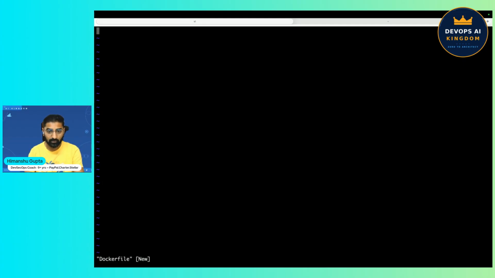Remember, we use capital D while writing a Dockerfile. Then insert mode. Before building it, let me just tell you about the Dockerfile. We are using the Alpine 3.2 base image.